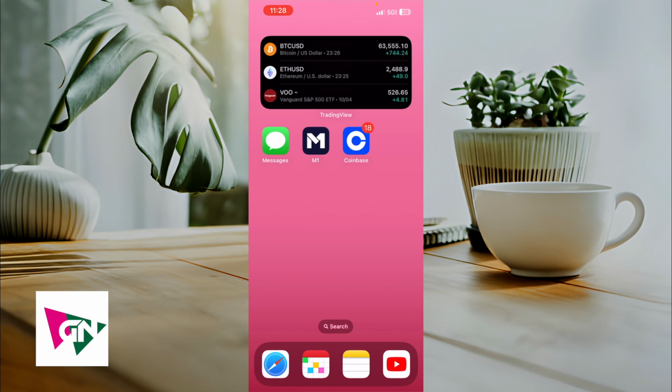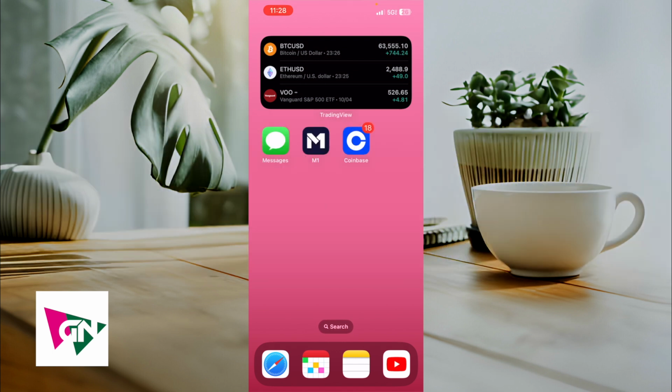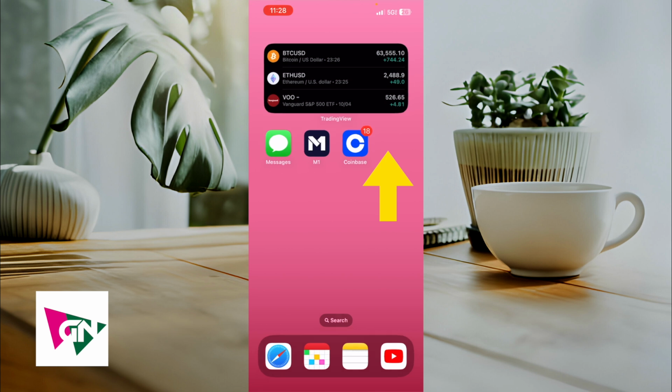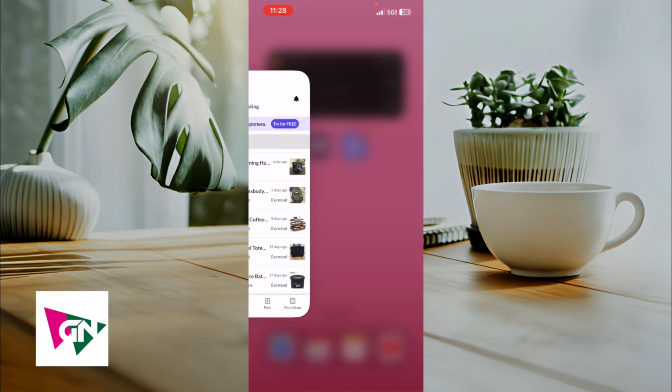Hello, so this is how to fix OfferUp app not working. So if your OfferUp app is not working, what you could first do if you're on an iOS device is actually swipe up until you see the OfferUp window. So you see how the OfferUp window actually appears.